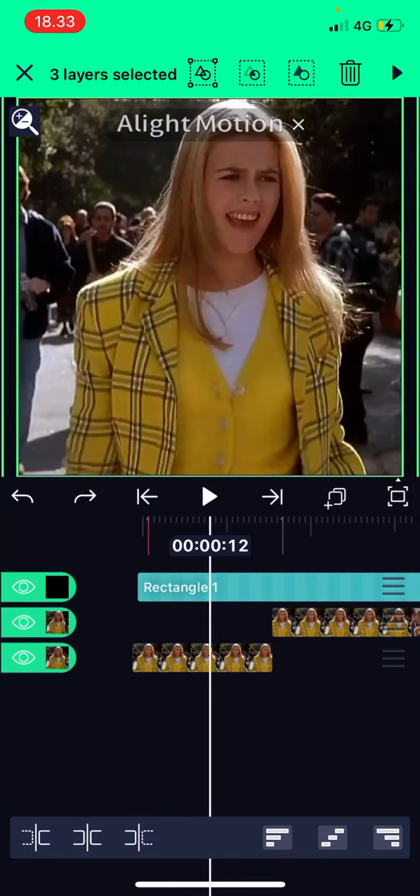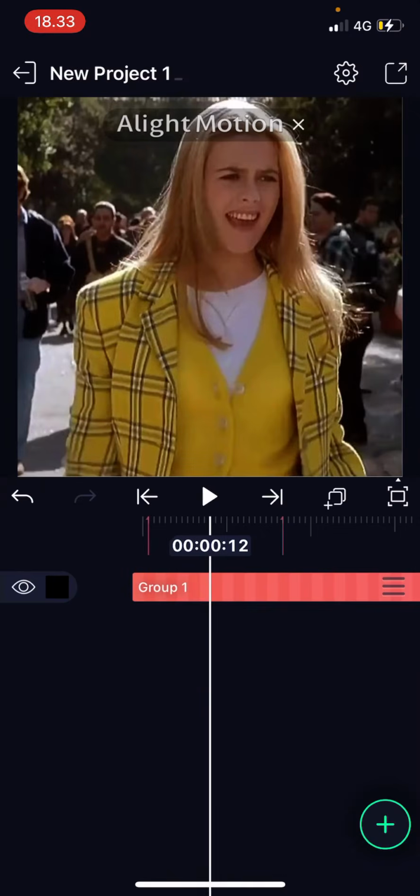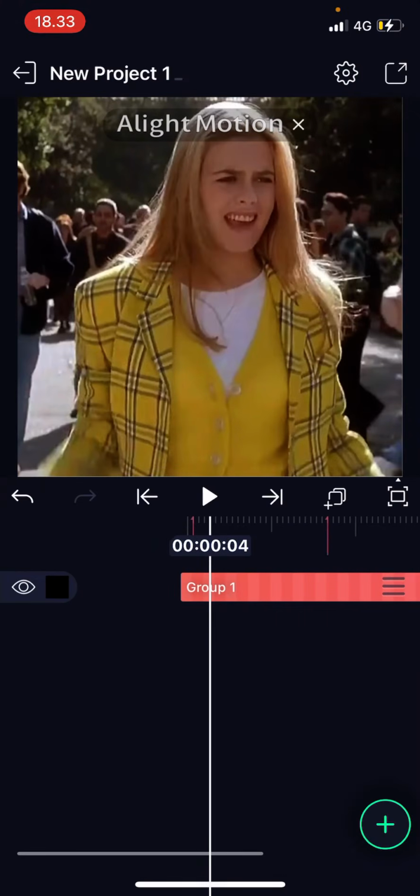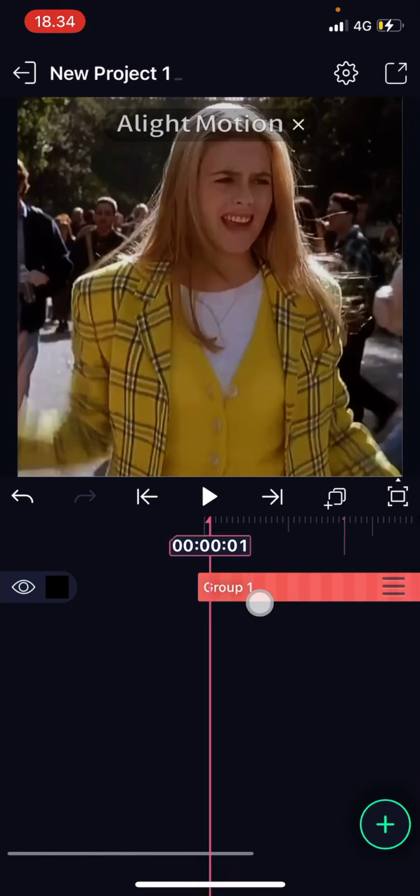And then I'm going to go up here. As you can see, there's the triangle with the circle on the top. I'm just going to choose this one to merge all of my layers. And that is basically it.